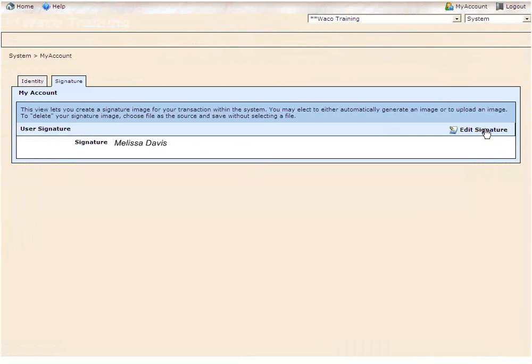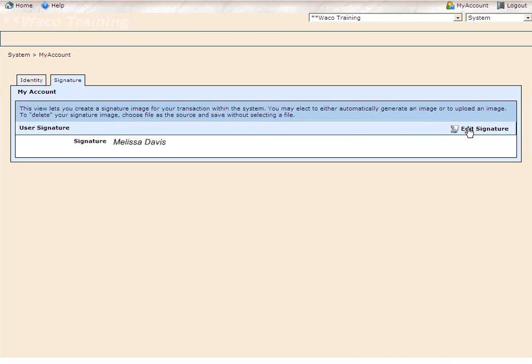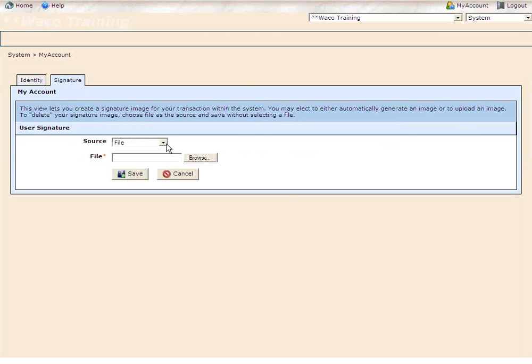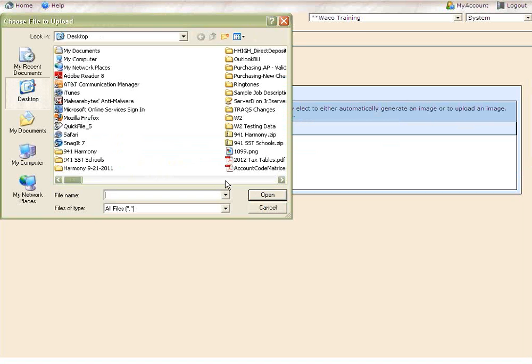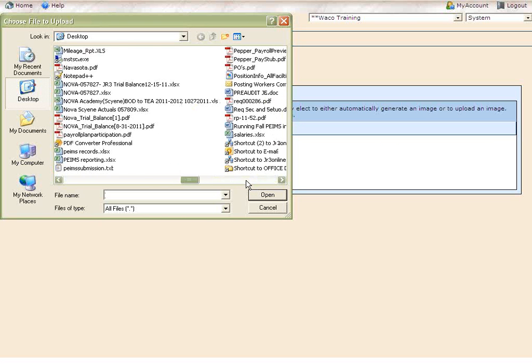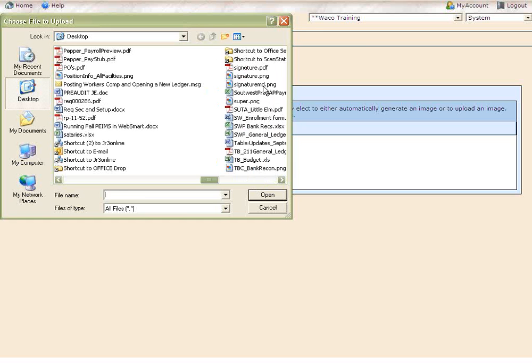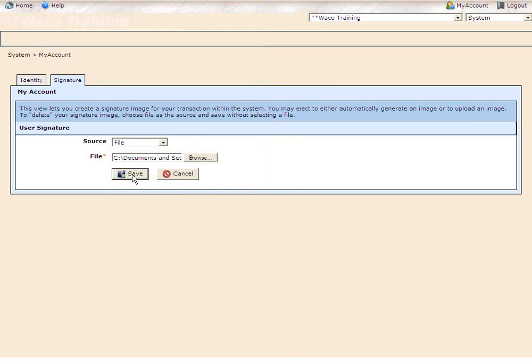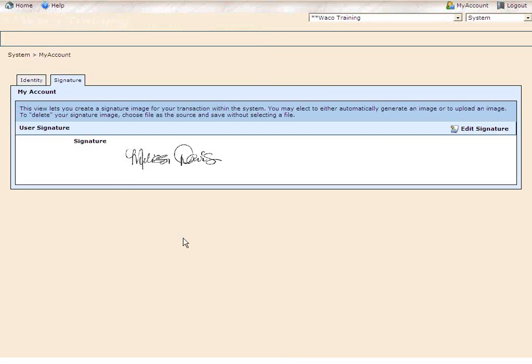Save the signature to your desktop as a JPEG or a PNG file. Then you would log into WebSmart, go to My Account, select the Signature tab, as we've just done, select Edit Signature, and select the source as a file. Select Browse by clicking the drop-down box and select the file which contains your signature. And then select Save. This signature will appear on the approved purchase orders as you see on the screen.